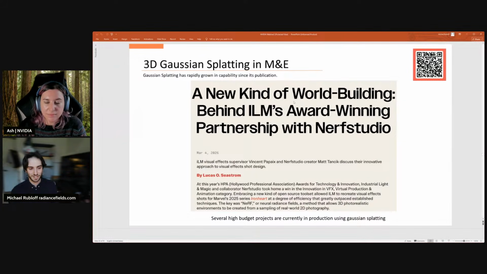This is an example that actually just came out about an hour ago. And so I threw this in at the very last minute, but ILM just put out an article about how they used NeRF Studio back in 2023, I believe, for the 2025 series Ironheart. It is on ILM's website right now. So if you're interested in checking out how they used NeRF Studio, I would definitely recommend reading it. And again, this is another example. They did this in 2023. It didn't come out until, literally March 4th, 2026, which is today.